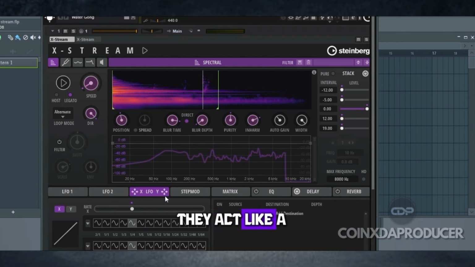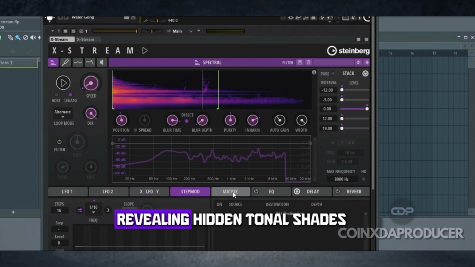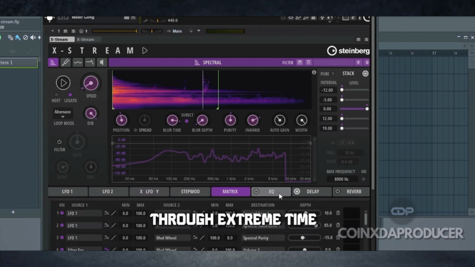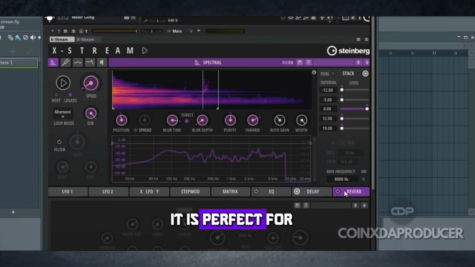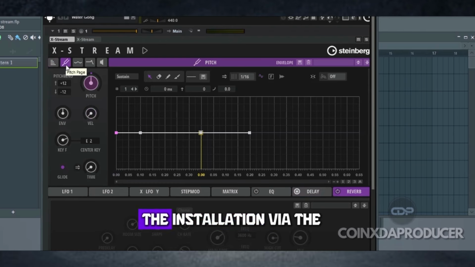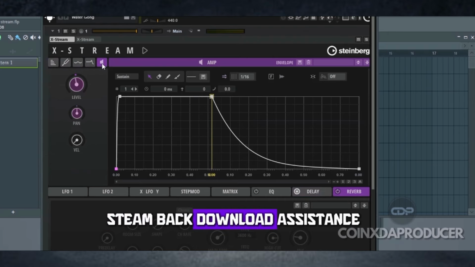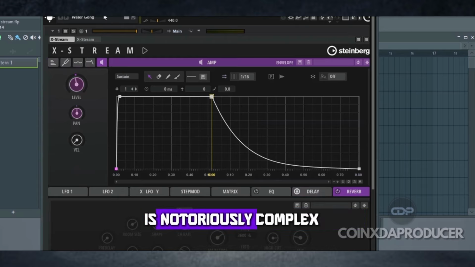They act like a sonic prism, revealing hidden tonal shades through extreme time stretching and pitch modulation. It is perfect for dark ambient drones and game audio. And here is my fair warning. The installation via the Steinberg Download Assistant is notoriously complex.